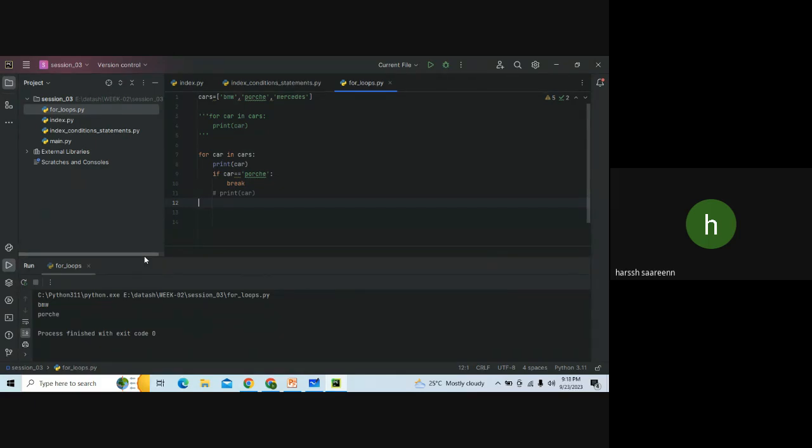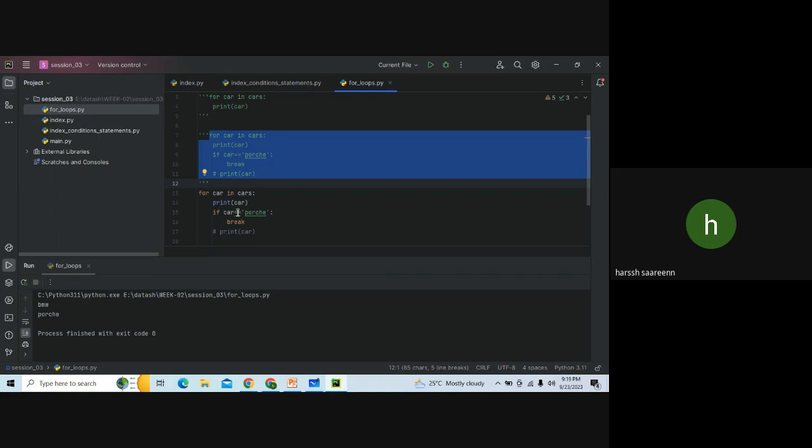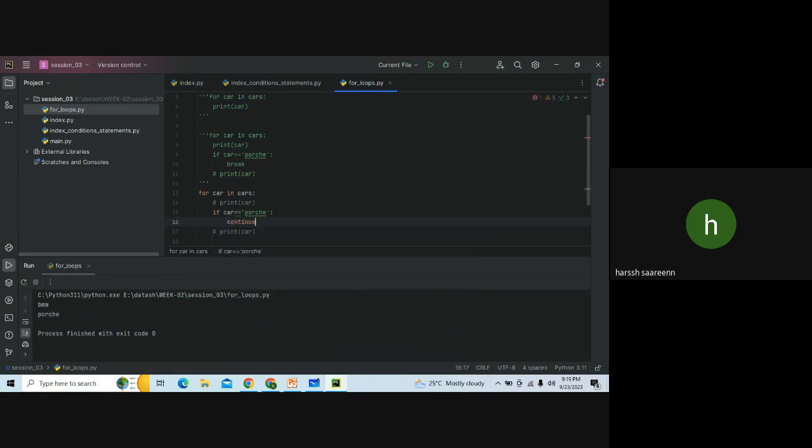Okay, so here's continue. How does continue work here? See, I'm copying this because I already wrote it there. Now here, if I am going to work like this, for car in cars, I am just putting a continue keyword here. Here I will write continue instead of break.